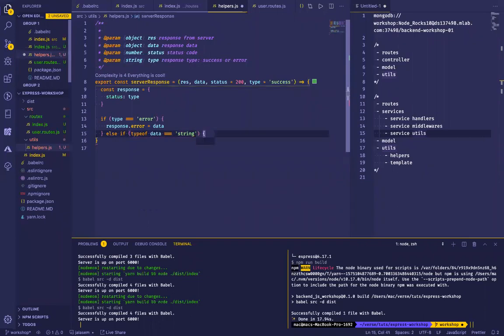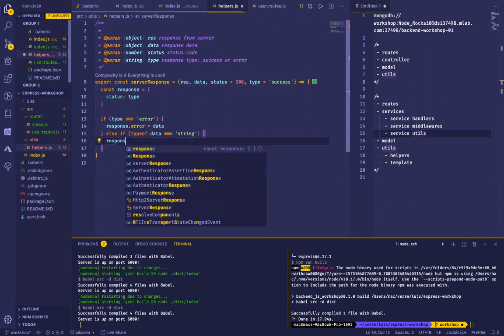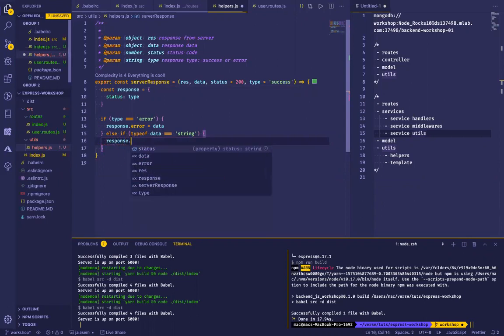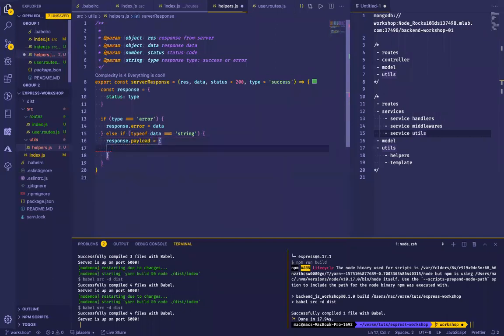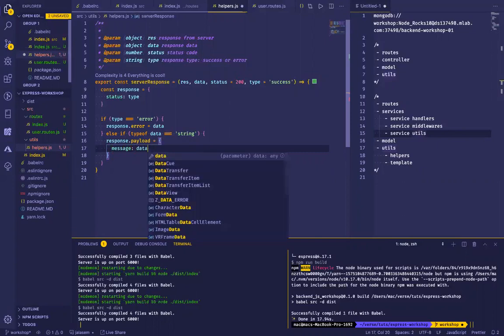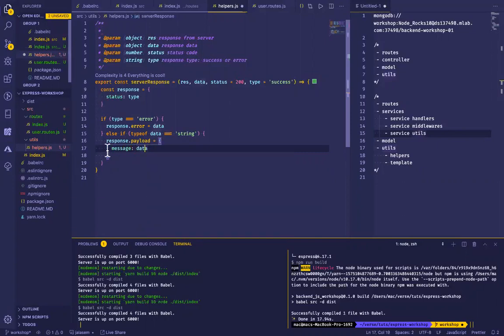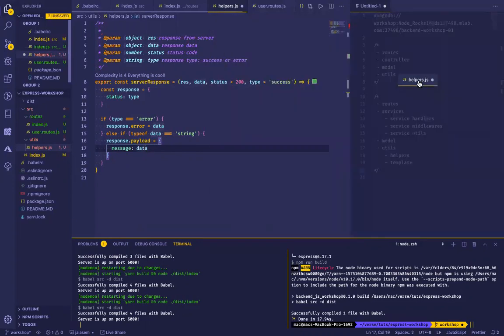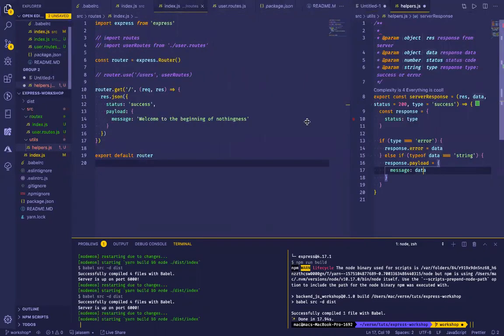so basically what we are doing is response.payload equals message data, right? So this is like we're trying to do exactly what we did earlier. Let me put it here so that you see what I'm talking about.